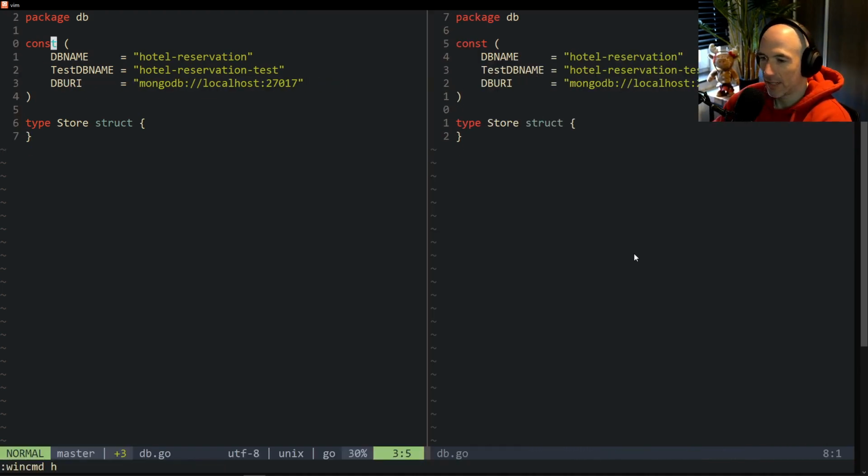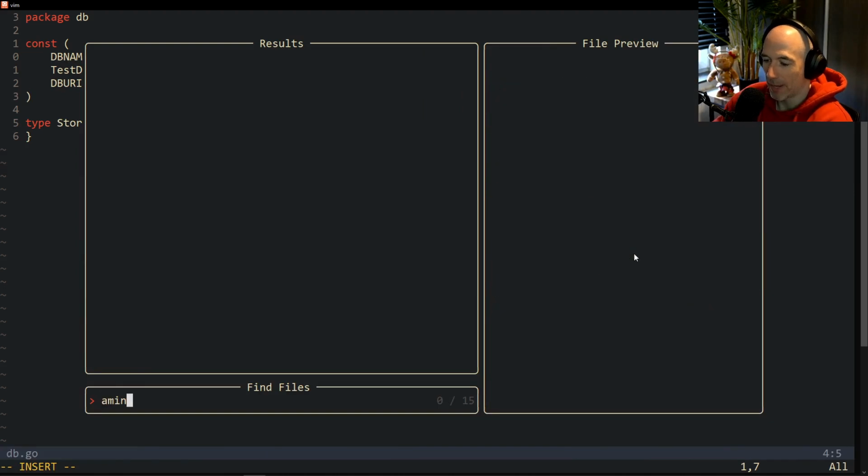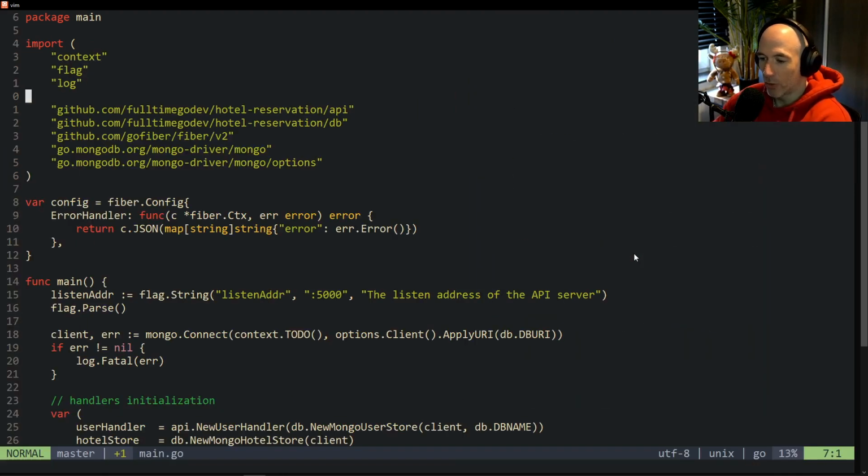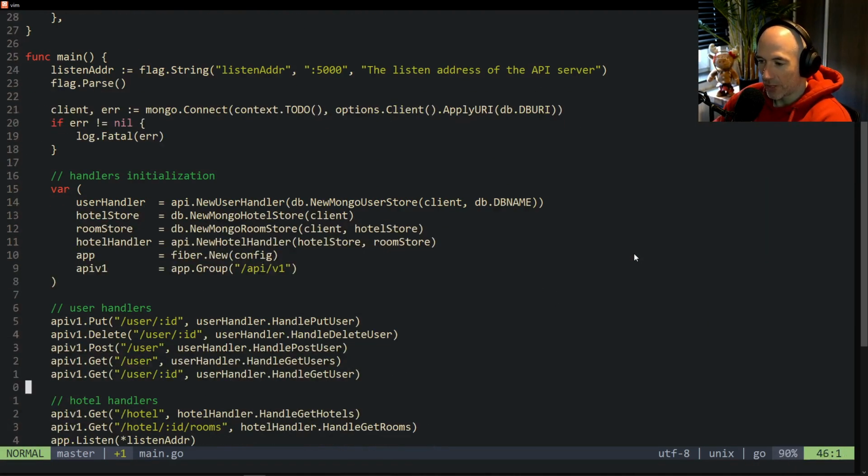Wait, that's fine. Let's kill this. Let's open up main. And the reason why we're going to do this is because look at this, right? Each time we're going to create a hotel store, we're going to have a hotel handler. We need to insert the hotel store and the room store. And I think it's a little bit, if we have like 10 different storages, it's going to be nasty, right? So I think we could refactor that a little bit.